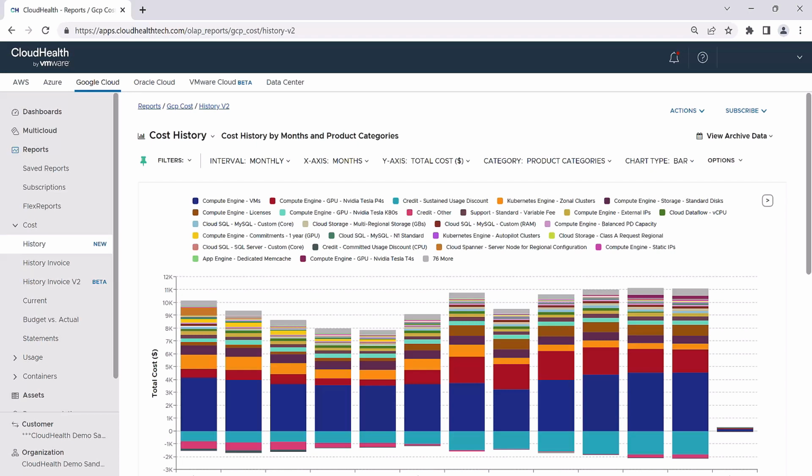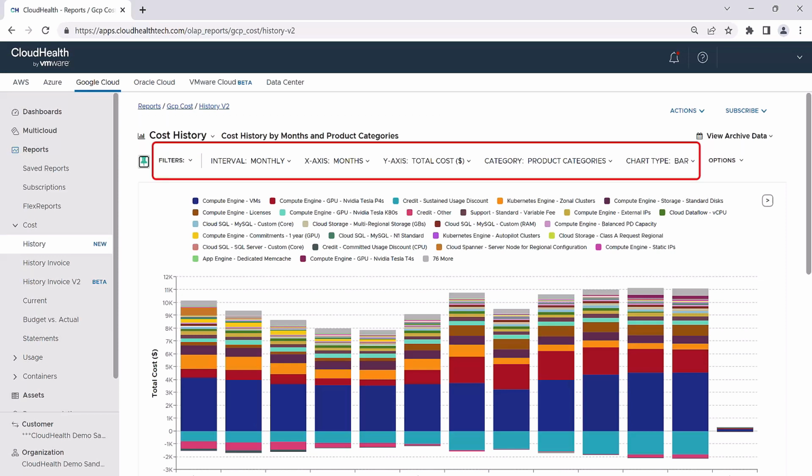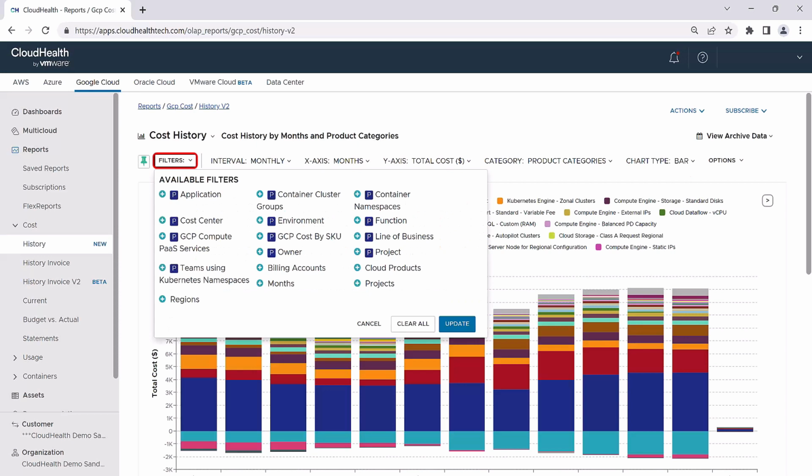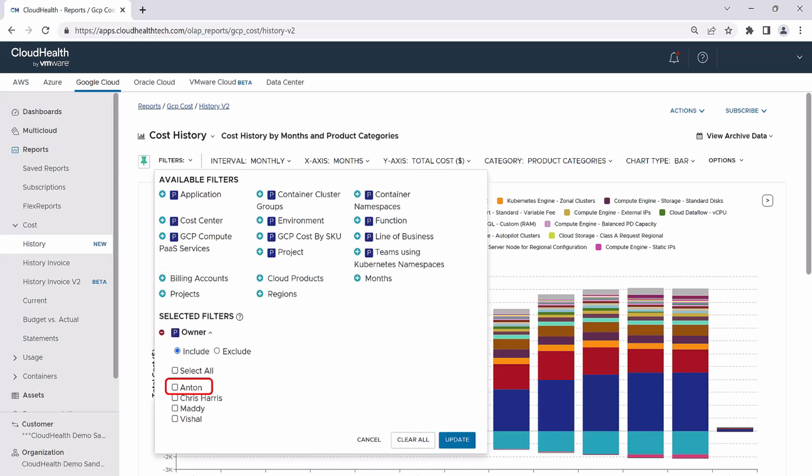Let's use this report, the Google Cloud Cost History Report, as an example. First, we'll enable pinning, and then we'll configure the dimensions and measures. I want to configure this so that it reports on daily costs for one particular owner. I'm going to choose Anton as the owner to focus on.